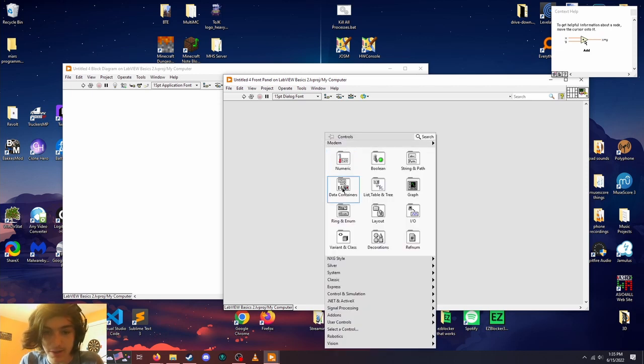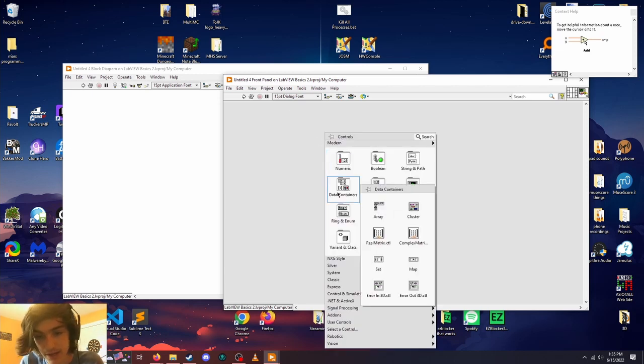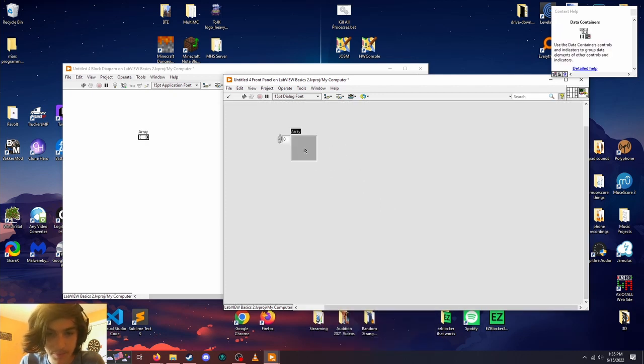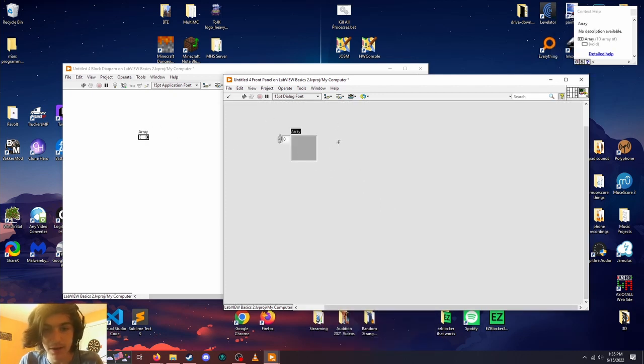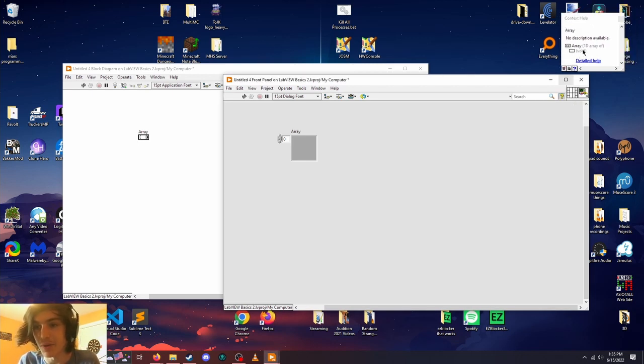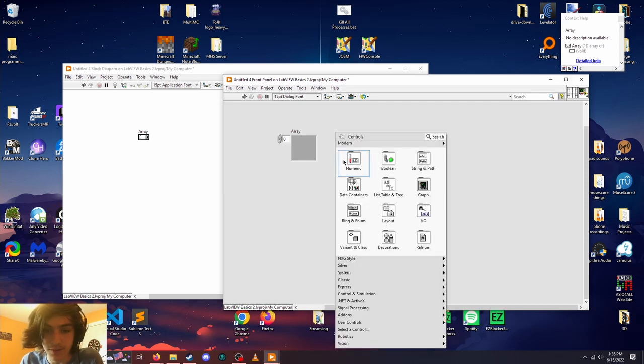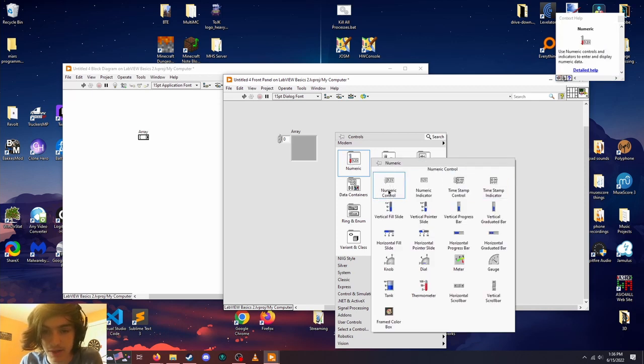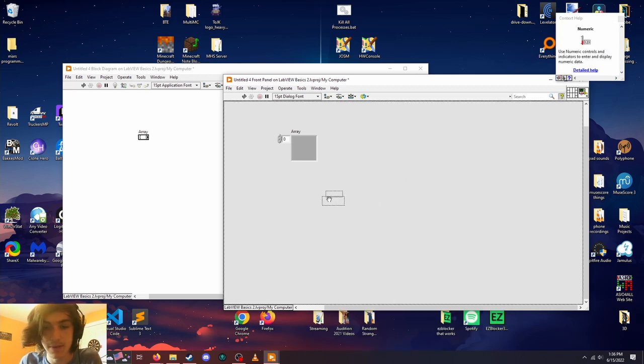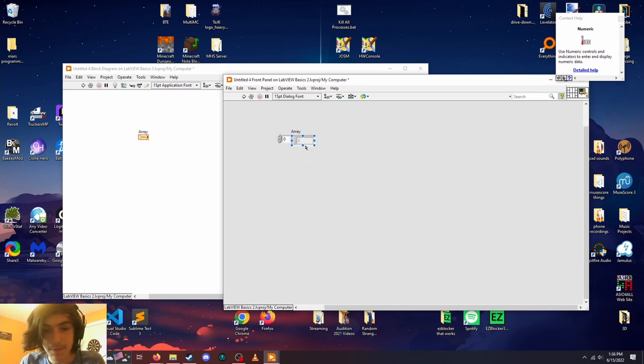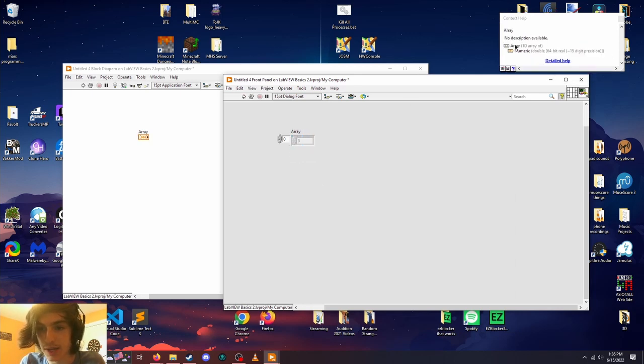So if you right click on the front panel, go to data containers and select the array. This is actually a blank array right now. There's no data type specified. If you look in the top right corner, in the context help window, it's actually the type void because there's no type in it. So what do you do to define the type? You just right click and put in some sort of controller or indicator of that type. So I'm going to be putting a numeric in there. And now if you look at that, it's a 1D array of numeric type.